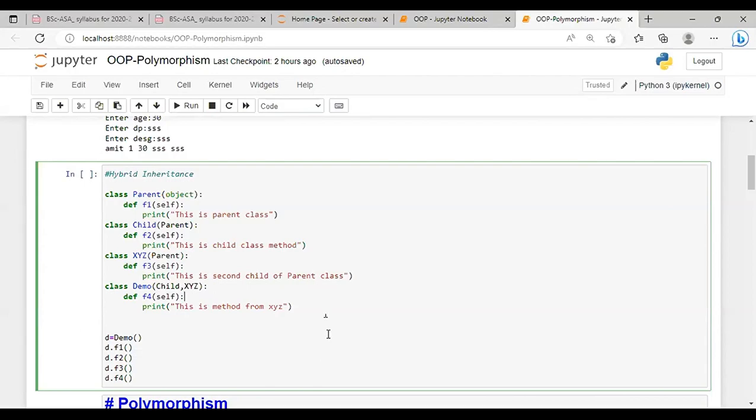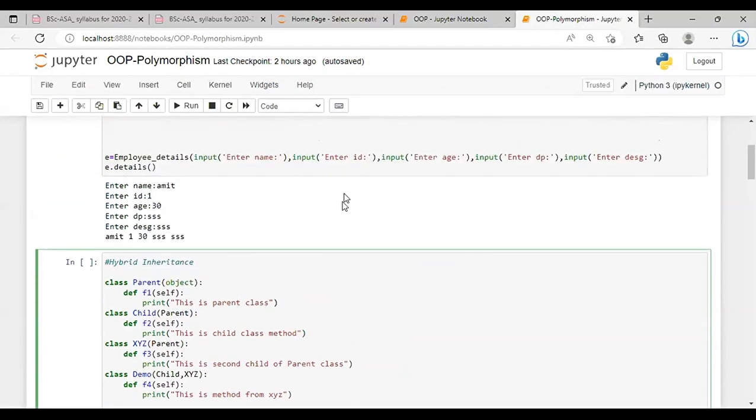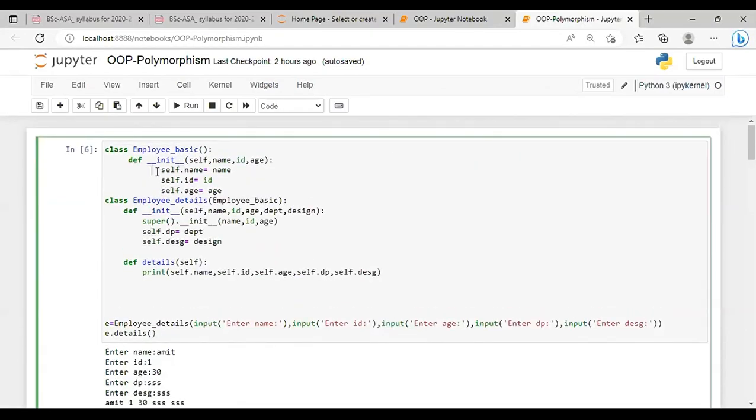I think we have seen that whichever is the object specific variable is called an instance variable. The variables which are represented by self are called instance variables. This is what an instance variable is, right? And the variables name, ID, age, are local variables. So this is called an instance variable.